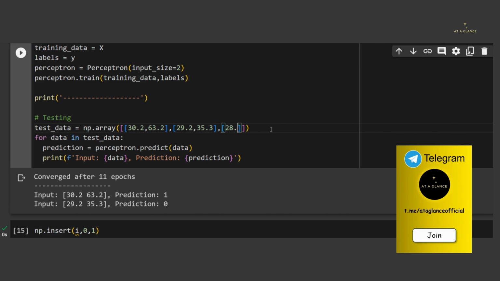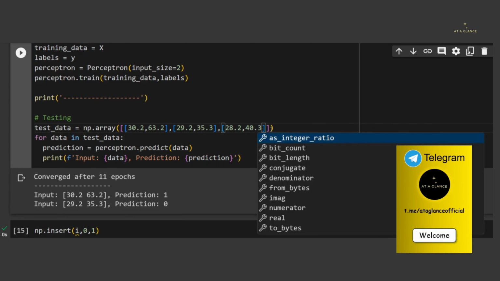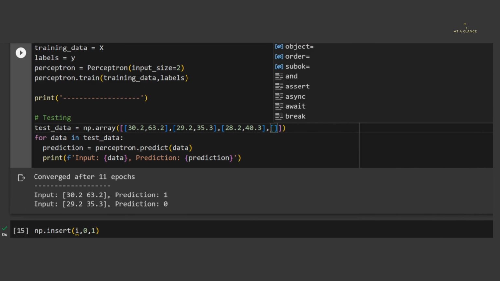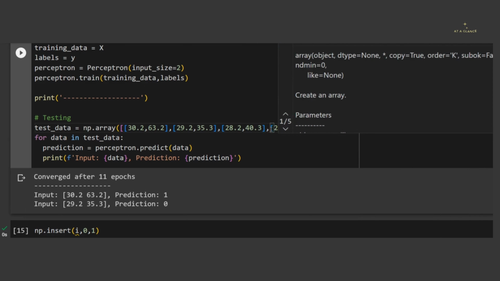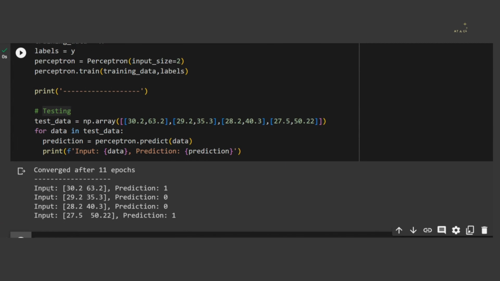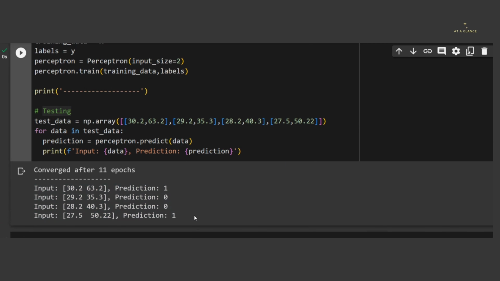Similarly, we can have two more data points, or any number of data points, that is data which was not used for training the perceptron, and we can test it. So let's try it for some new values. Now let's execute the cell again, and you can see we have got the prediction, and it is as expected. It's correct. Similarly, you can give any input data to this perceptron algorithm to train, and you just have to write the specified input size.